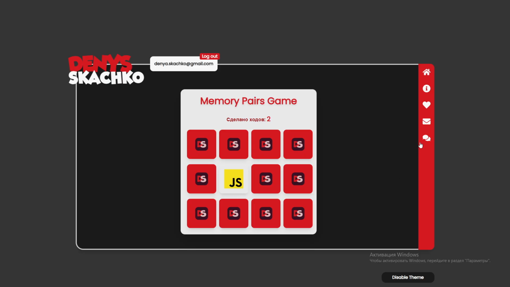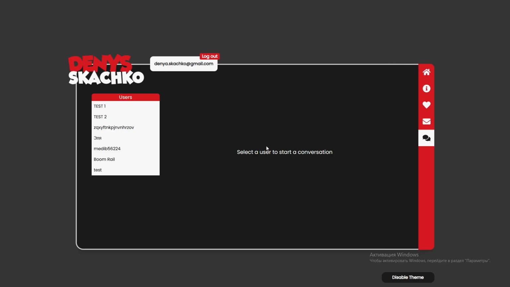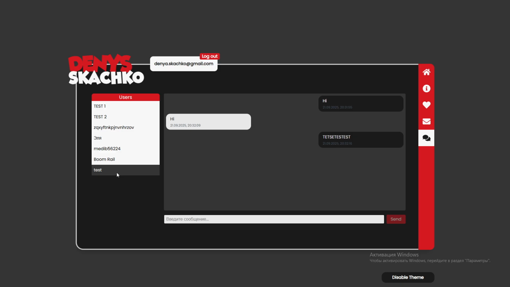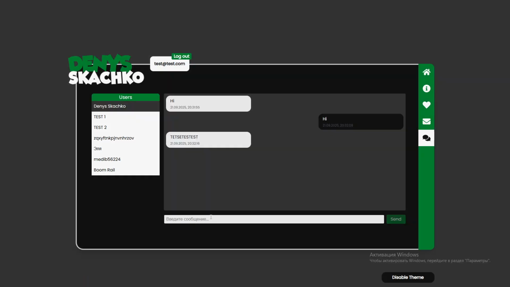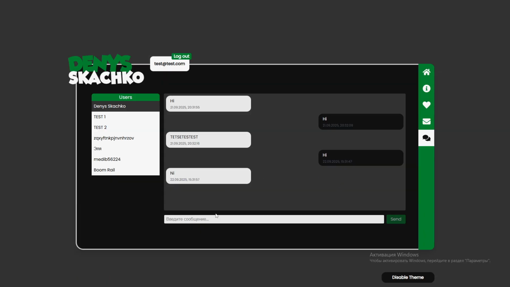The last section is real-time chat. Yes, it works just like a messenger. I'll open a second account to demo it. Let's type hi. And there it is, instantly received. Now let's reply hi back. Everything works perfectly.